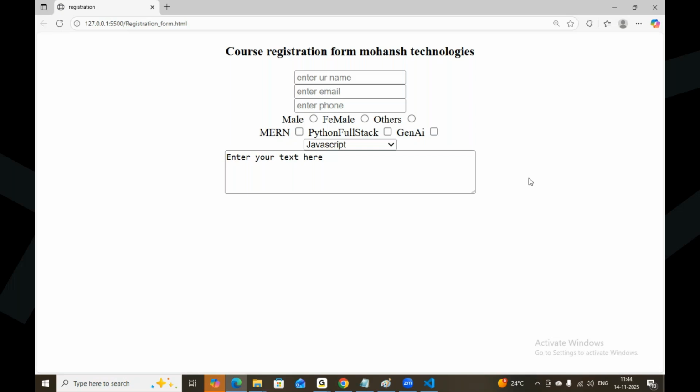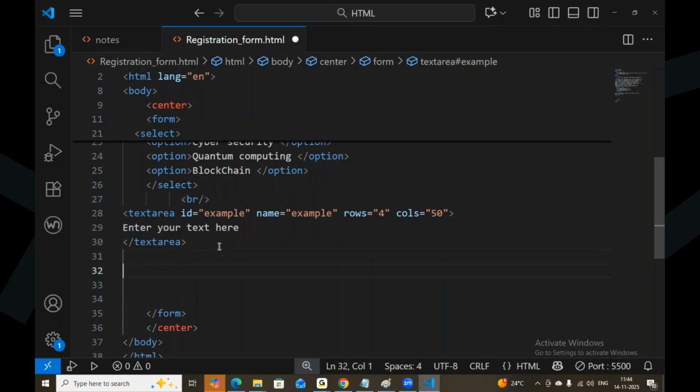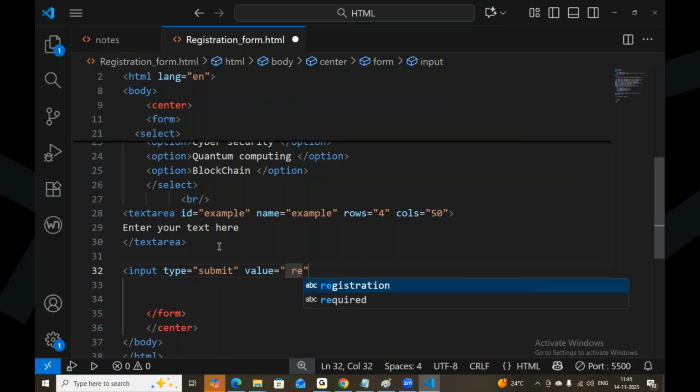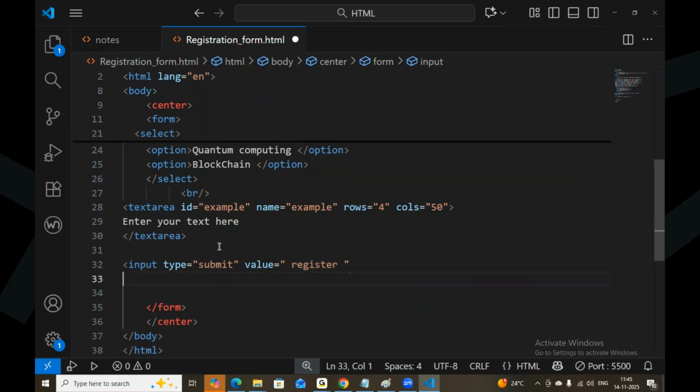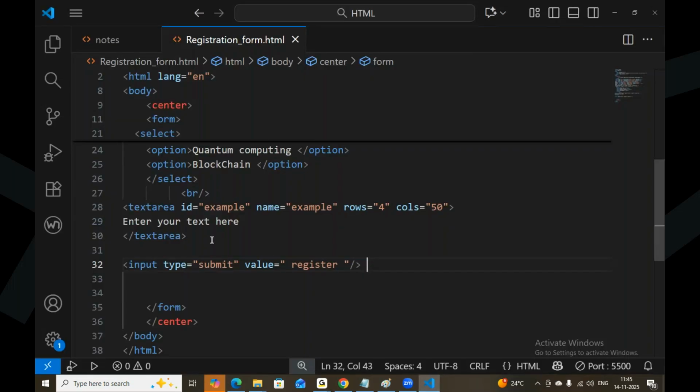And finally, register. Input, type submit, value register. Okay, let me take a break.